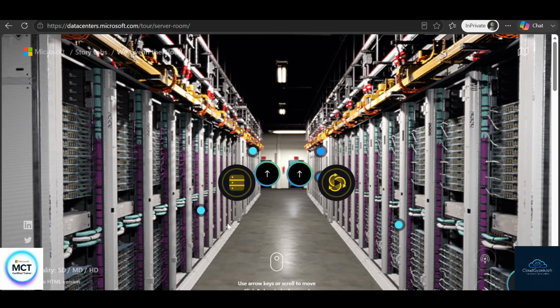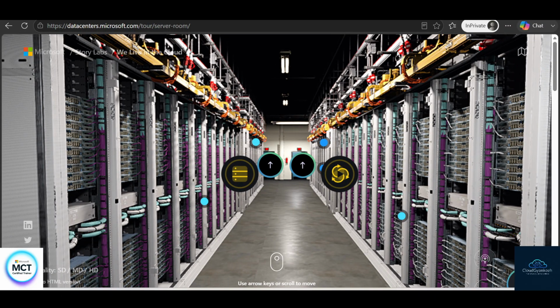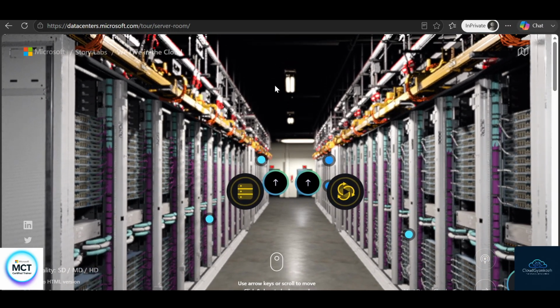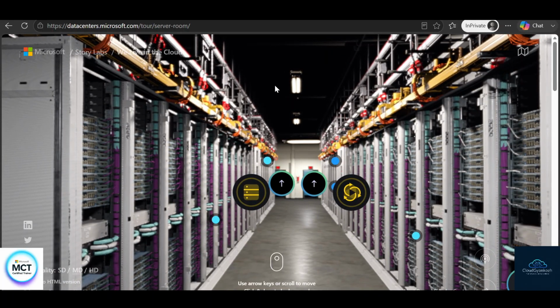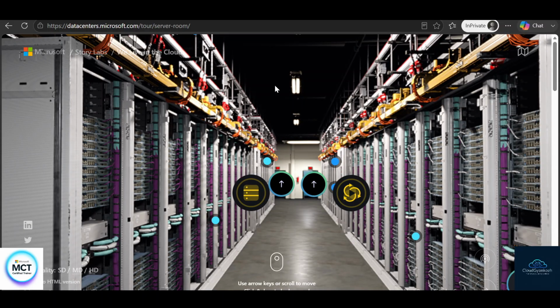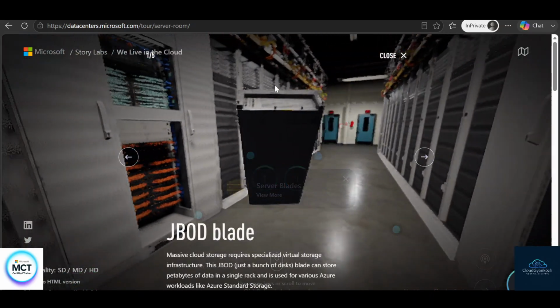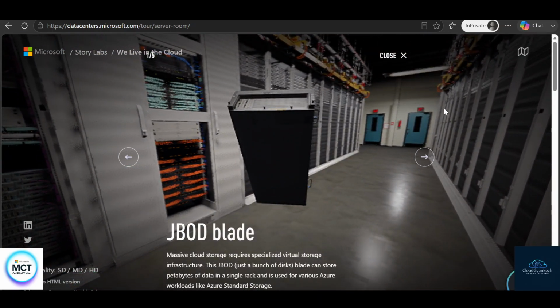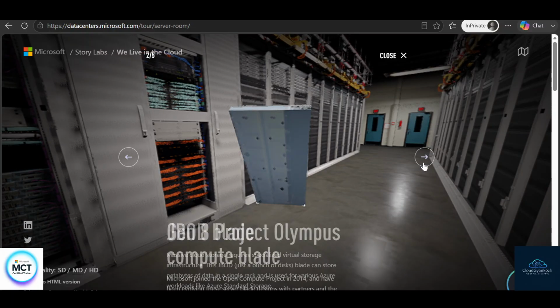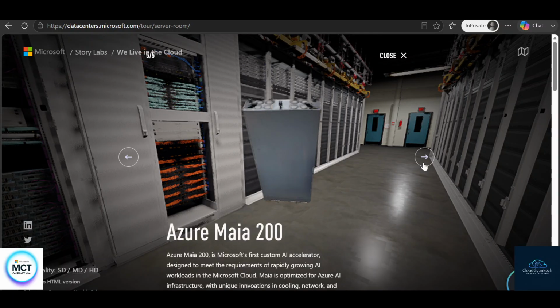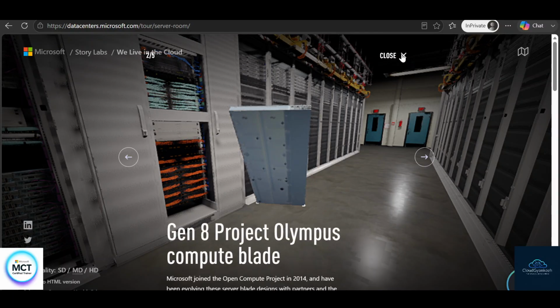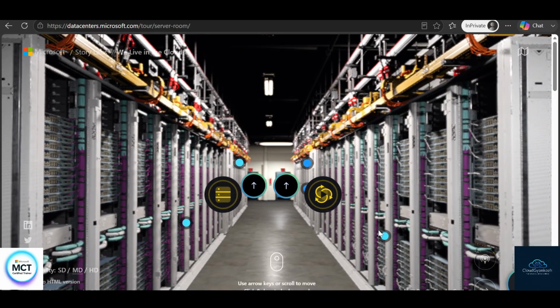So there are different variations of server types or the blades that are used in Azure, right? So you can explore all the types. Generally, Project Gen 6, Gen 8, and Gen 9 Project Olympus is what we use in the Azure data center. We have the different server blades as we discussed. We have the JBOD blades, and then we have the Gen 8 Project Olympus, Gen 9 Project Olympus, and different variants like you have Azure Cobalt, Maia, and so on. So these are the different server blades which we commonly use in the Azure data center.